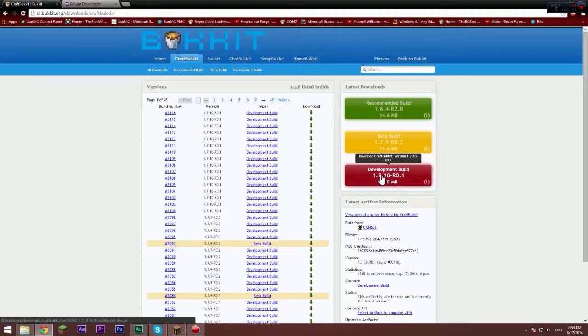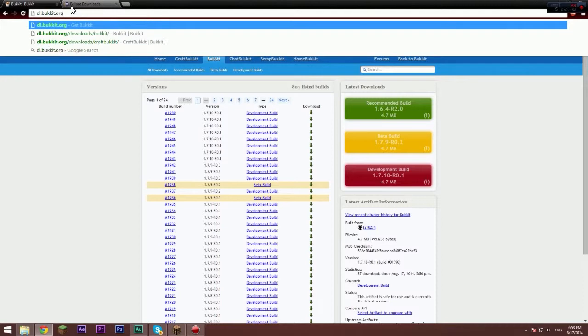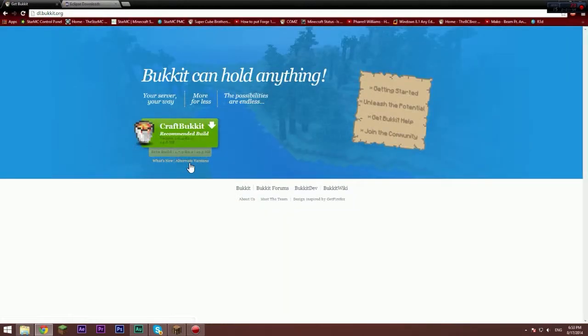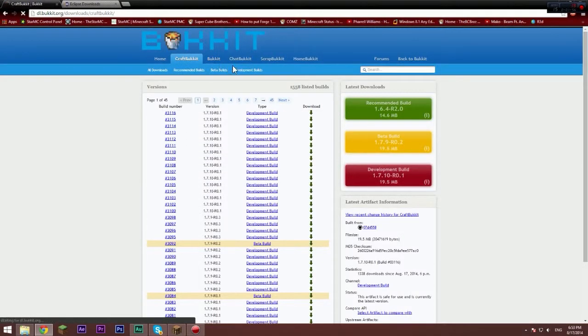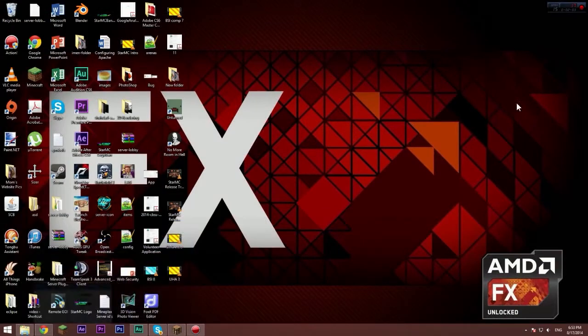So right now it's the development build 1.7.10, which you click here to download. If you're on dl.bukkit.org, how to access this page is you click alternate versions, then you click Bukkit, and then you download the development build for Bukkit, not CraftBukkit. They're different things.